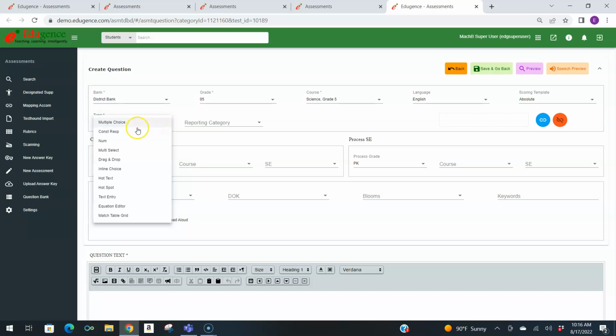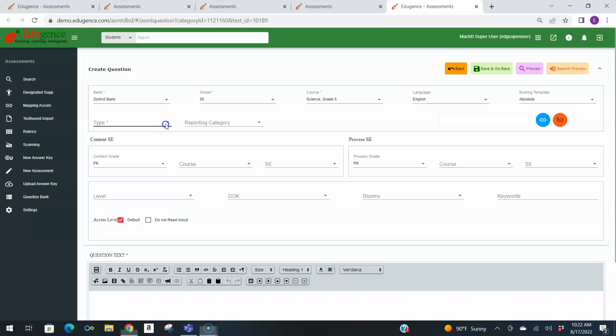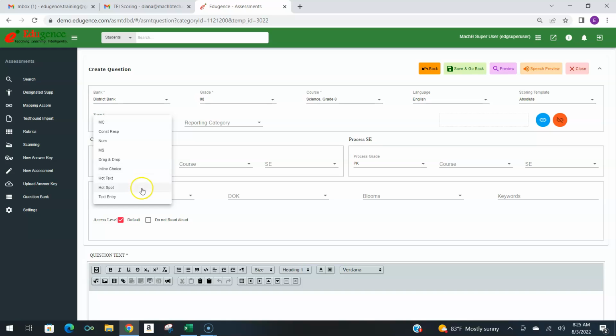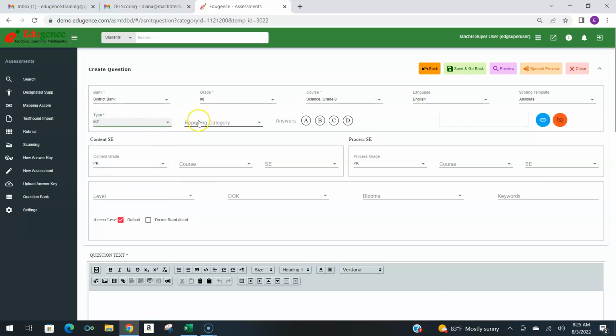you: multiple choice, constructive response, numeric, multi-select, drag and drop, inline choice, hot text, hotspot, text entry, equation editor, and match table grid. We will be discussing each of these. We'll start with multiple choice and work our way through the different types.